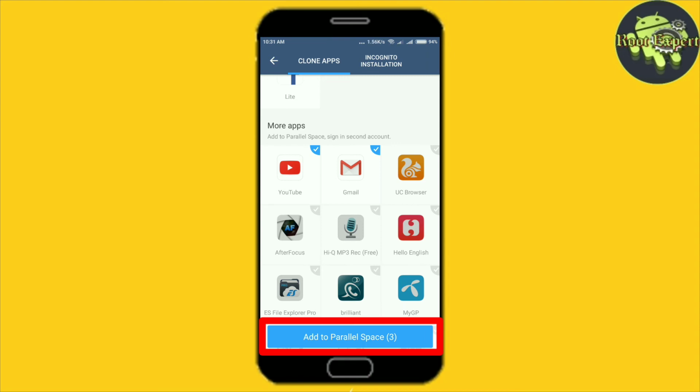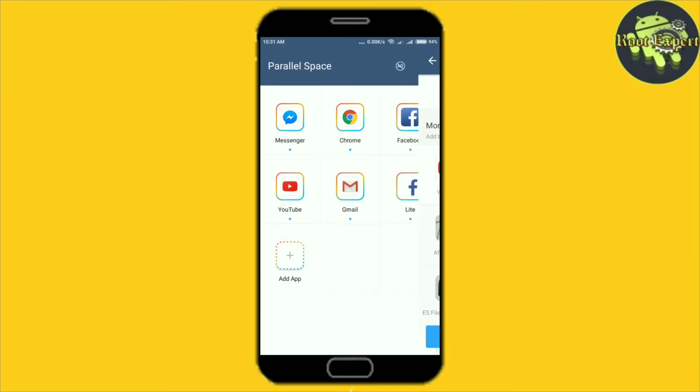The app will be added to the parallel space and you will be able to configure it as a newly installed app. There is no limitation on the number of applications you can run in parallel space. Now you can use Messenger, Chrome, Facebook, YouTube, Gmail, Facebook Lite, multiple accounts. So enjoy the parallel space application.